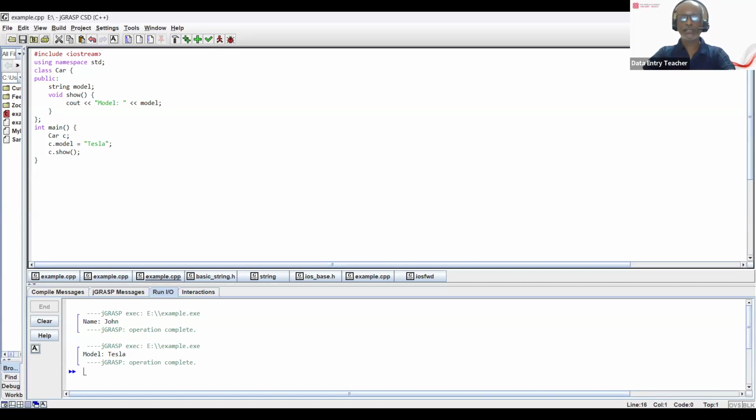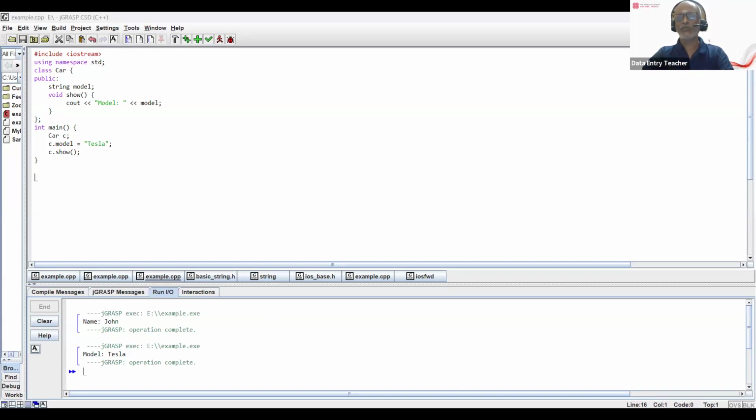So next, this program does what? It defines a class with a model attribute and show function, then uses an object C to set and display the model Tesla. That is the meaning. Next is data abstraction. Let me share it and show you the program, then I'll run it.